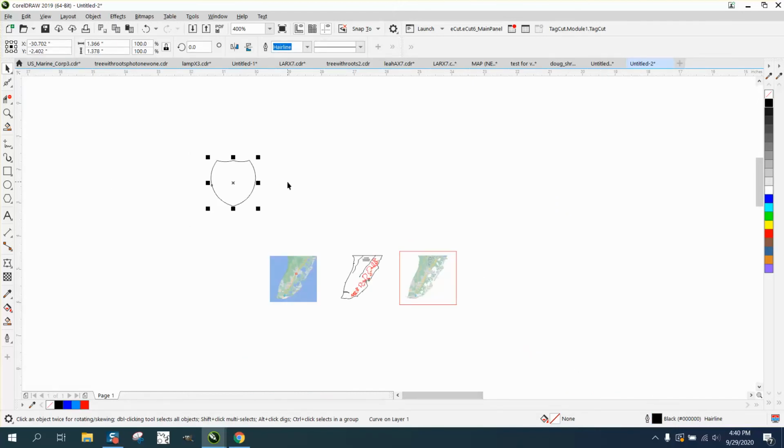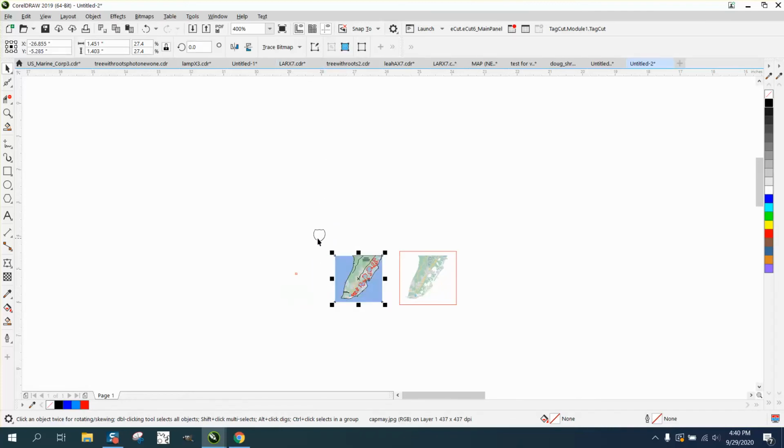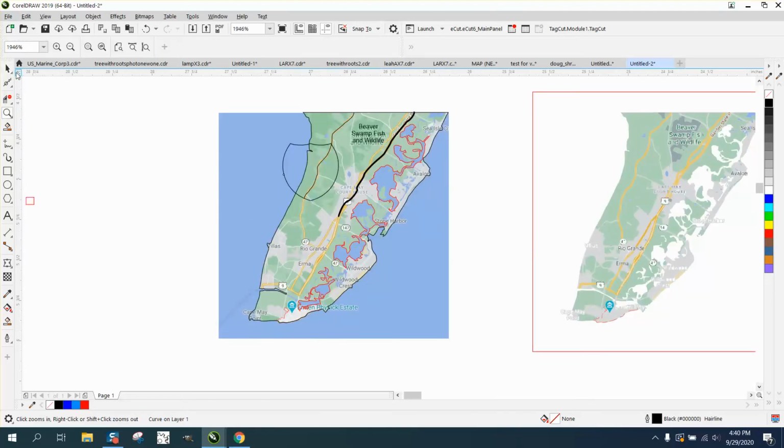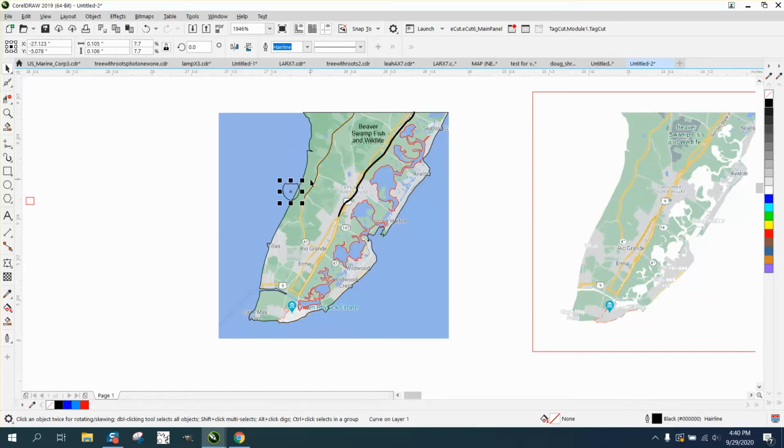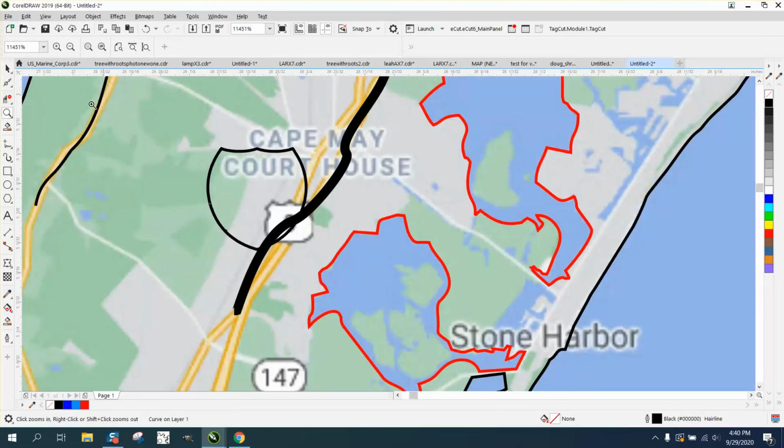We need to turn it into a hairline, which it already is. And let's make it quite a bit smaller. And let's put it on our map. And then remember, we've set our nudge factor on 2, so let's nudge this back. And then bring in our highway sign. Now it is a hairline, but we don't want it to be a hairline when we're through with it, because we don't want to cut this, we want to engrave this.